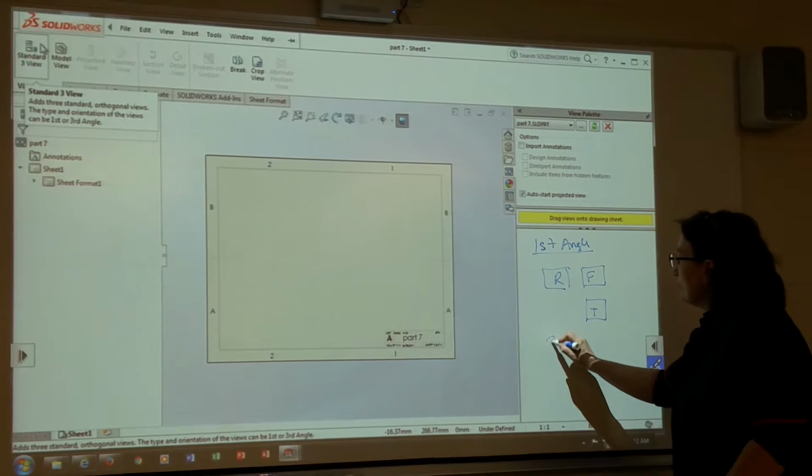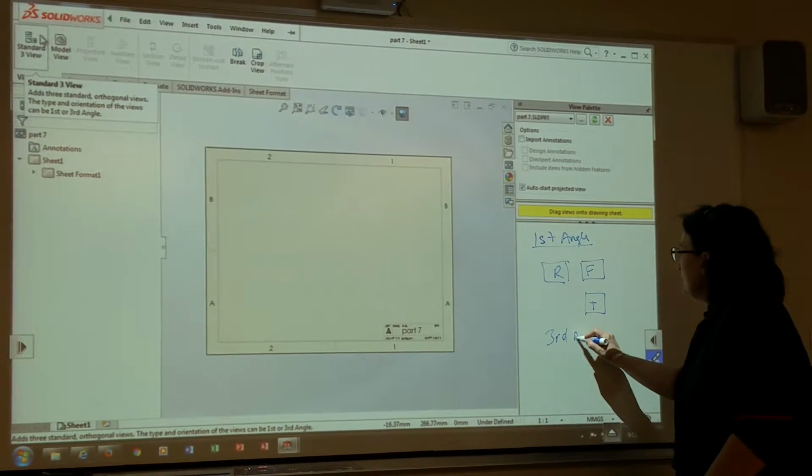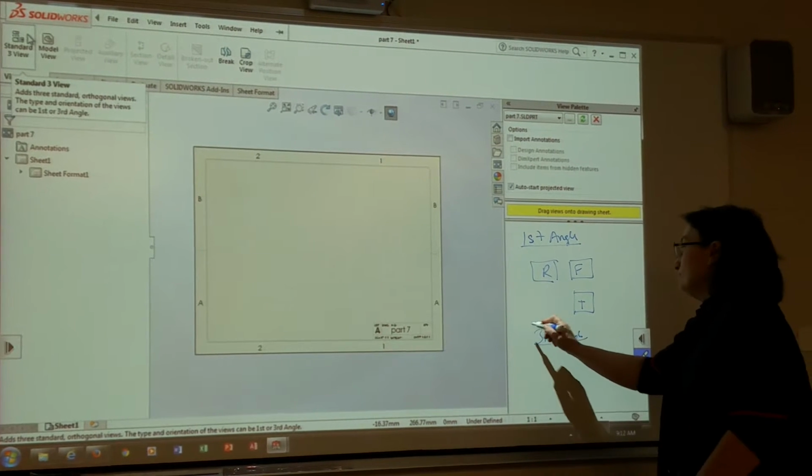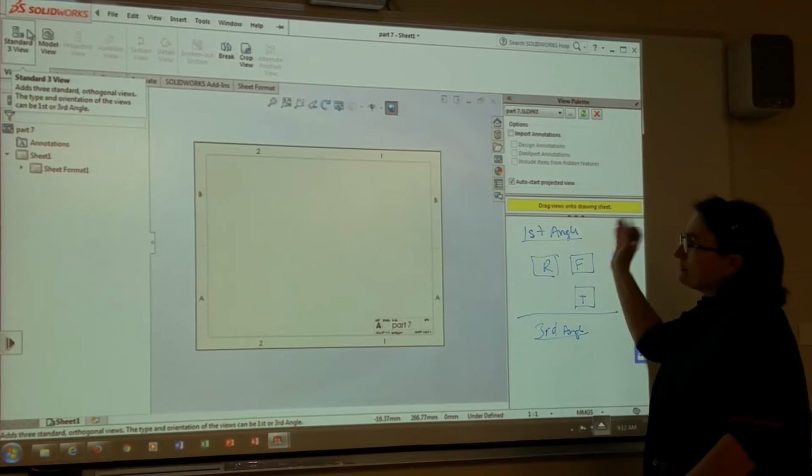And remember, third angle is the U.S. and one tiny island somewhere, if I remember correctly. First angle is the rest of the planet.